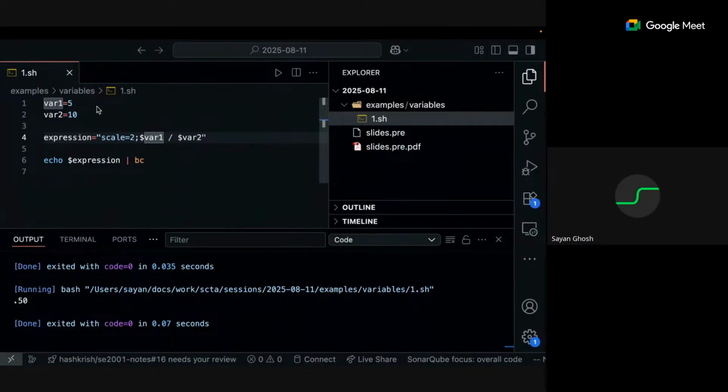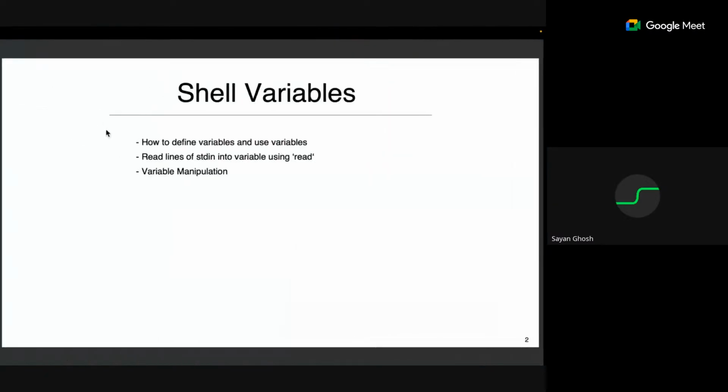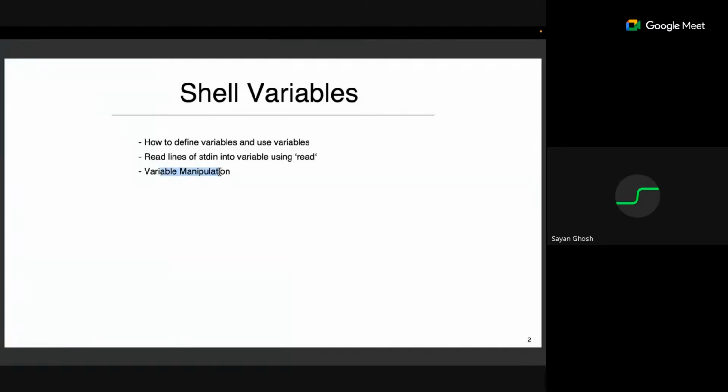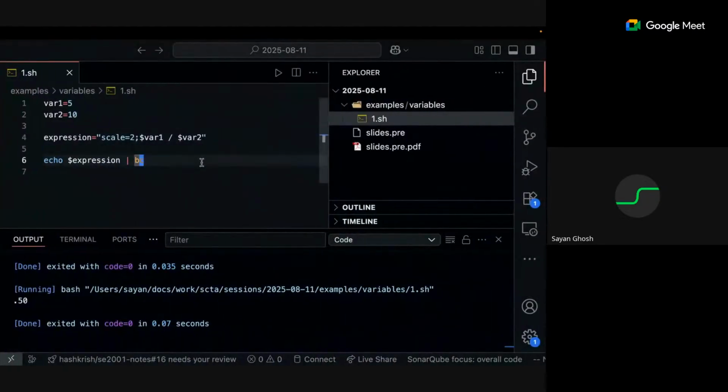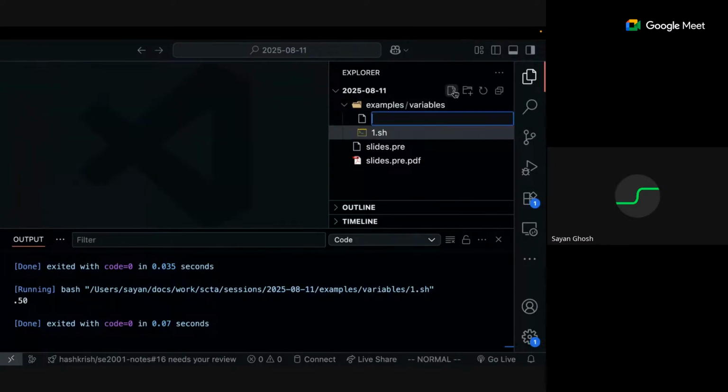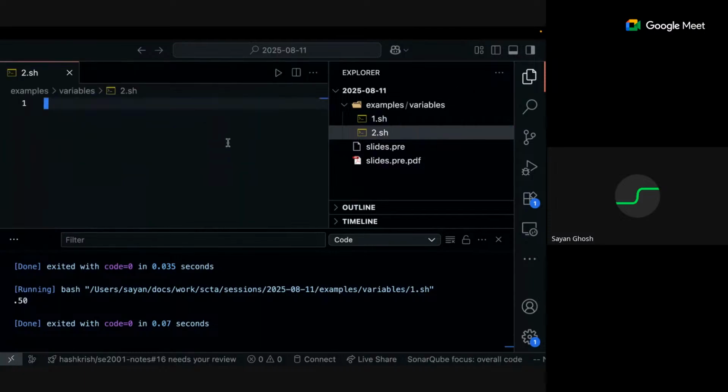Right? So this is basic arithmetic you can do in bash with variables. If the variables are numbers, then we can do arithmetic. If the variables are strings, then we can do something like variable manipulation. So hopefully this is clear. Right? So I'll save this and I'll create a new one. Yeah. So for example, now let's say I have a variable which is pineapple, right? And if I do echo var1, then it prints the value, which is pineapple.